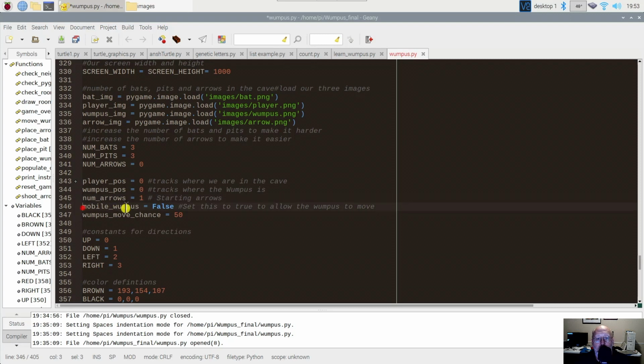Then we're going to set mobile Wampus equal to false. What this means is that the Wampus is going to sit still. He's not going to move. If you set it equal to true, every time the player moves, the Wampus will have a chance to move. And you can set that here.